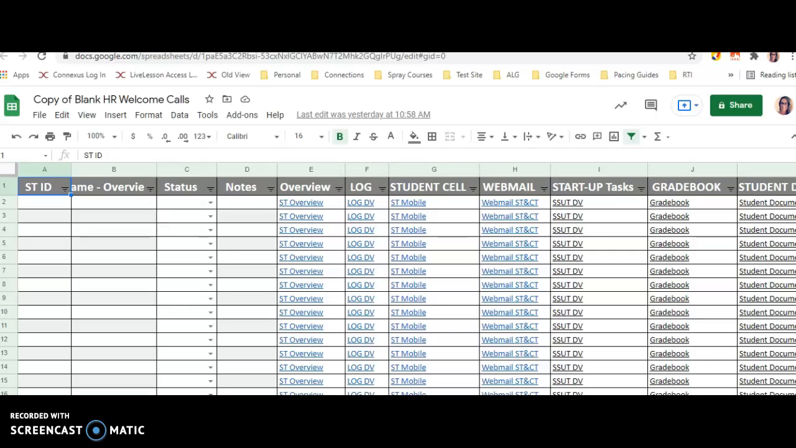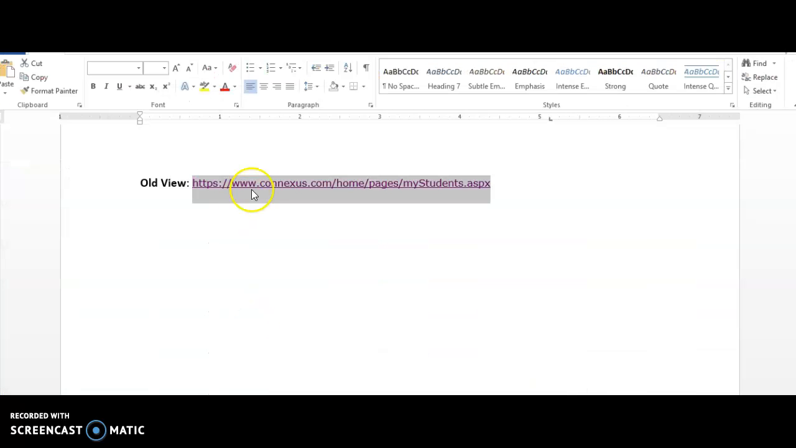Hi there. What I'm going to show you how to do right now is how to copy and paste your homeroom students into this blank spreadsheet. I'm going to provide you this link right here. You don't want to click on it. What you want to do is copy and paste this.